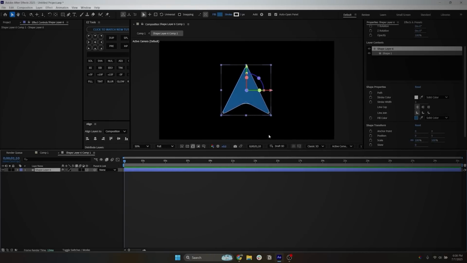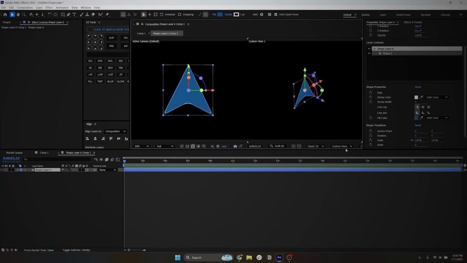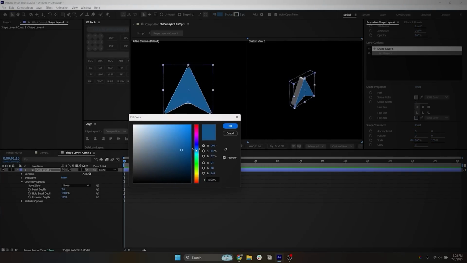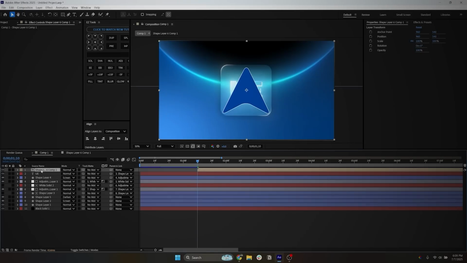First up, to view a 3D layer, I need to use my second view over here. Make sure I'm using custom view 1. Then we're going to set this into advanced 3D, which is where it's going to get a bit complex. Then we're going to go ahead and open this thing up, go into geometry options and increase the extrusion depth until we have a thickness. But one thing I am going to do is I'm going to keep its extrusion relatively lower. Let's go ahead and make that fill color a bit more blue, just so that we can end up with a more bluish cursor.